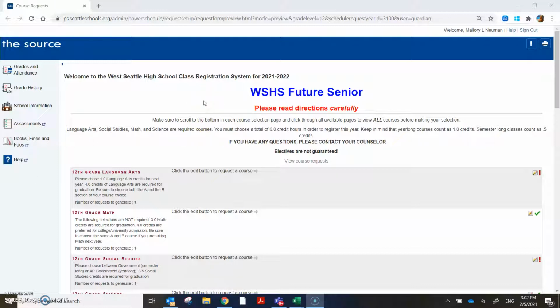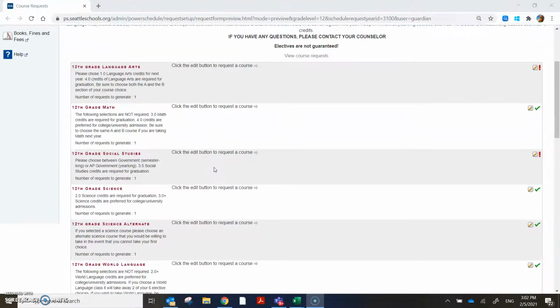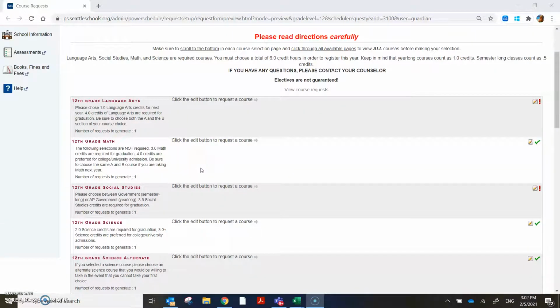Everything on this screen, the instructions are at the top. You've got all of your course choices below, separated out by subject area. You'll notice off to the right here, anything with a red exclamation point means that you have to choose a course in that subject area. So language arts, for example, you have to take senior English next year.